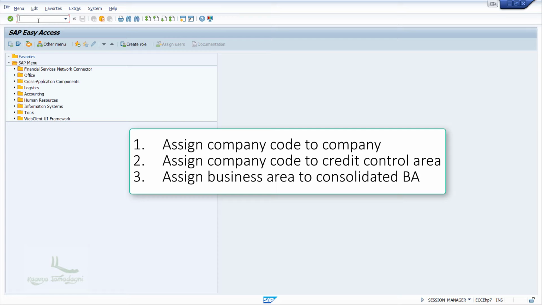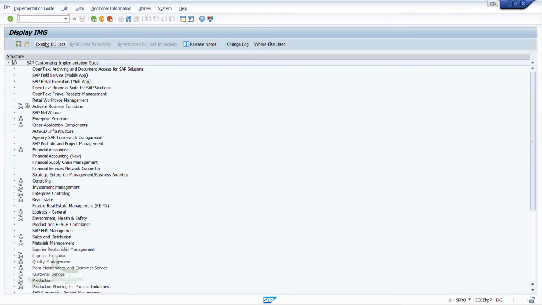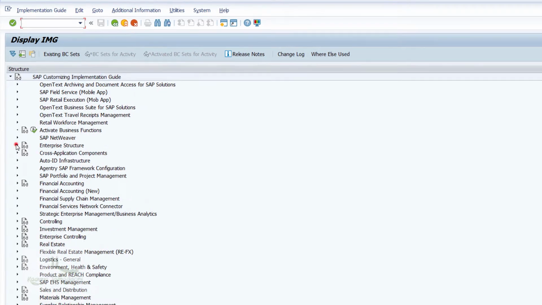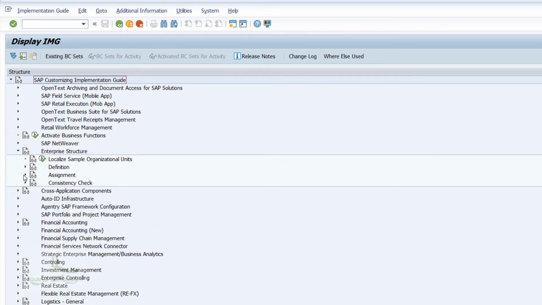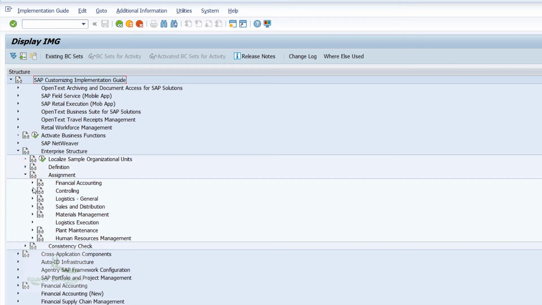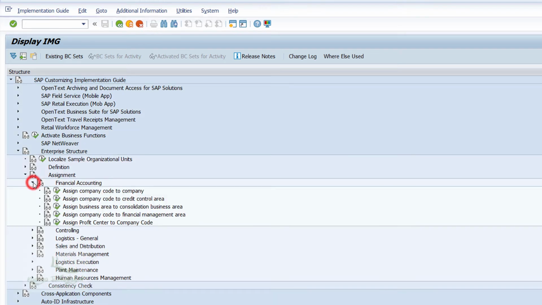For that, let's go to the configuration window. For that, I have to use SPRO. So, go to SPRO from the easy access and click on this IMG. Here, select the enterprise structure and under the enterprise structure, select the assignment. So, here under assignment, I'll be selecting this financial accounting. Can you see this? Yes, I'll be selecting this financial accounting.